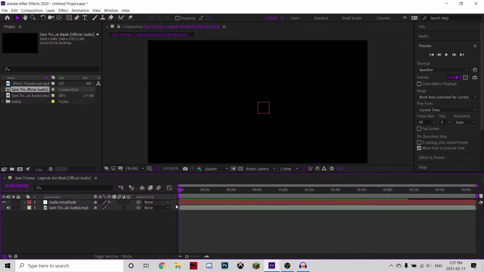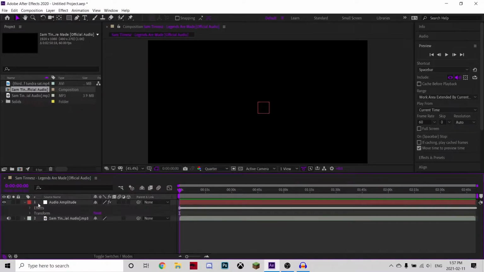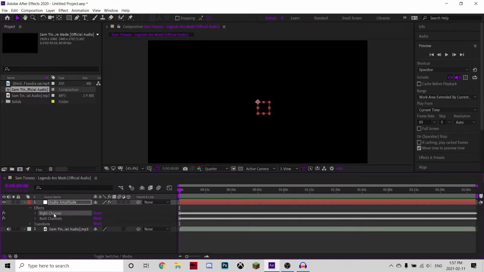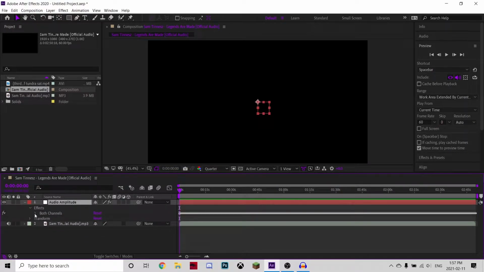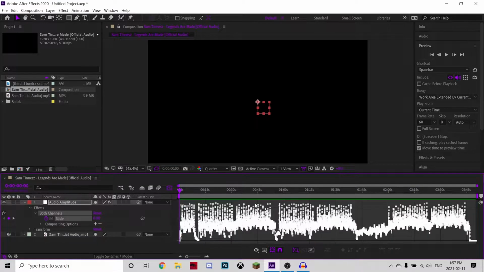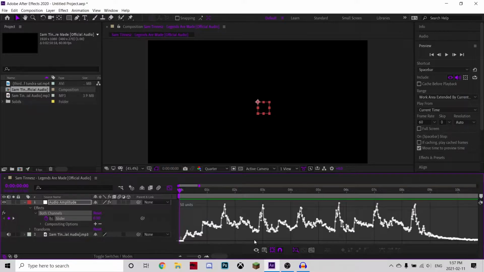Alright, it's going to open up this layer. You can click on the little arrow down here, go down to Effects, left channel, delete, right channel, delete, and then for both channels, you're going to click on the slider. It's going to highlight everything. Go to Graph Editor, and it's going to show you all these little points. If you want, zoom in a little bit so you can see what's happening. These points right here are the kicks, and the ones on the bottom are the bass drops.